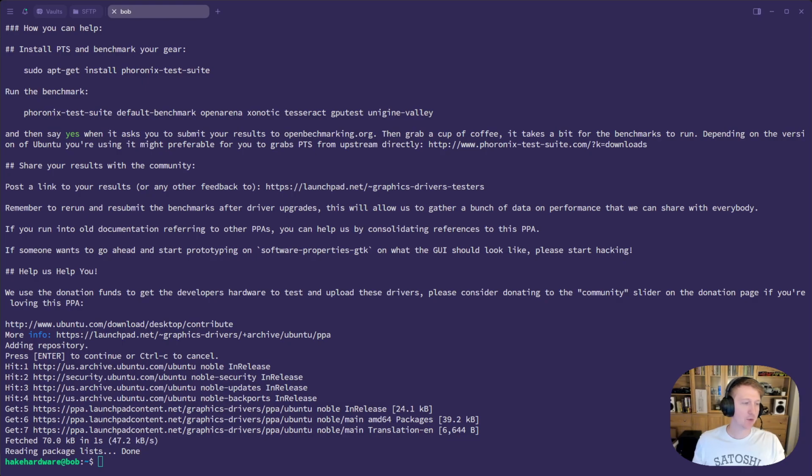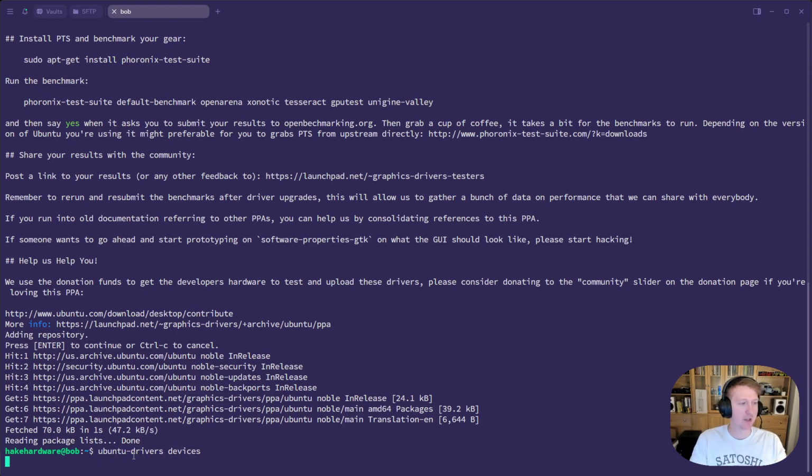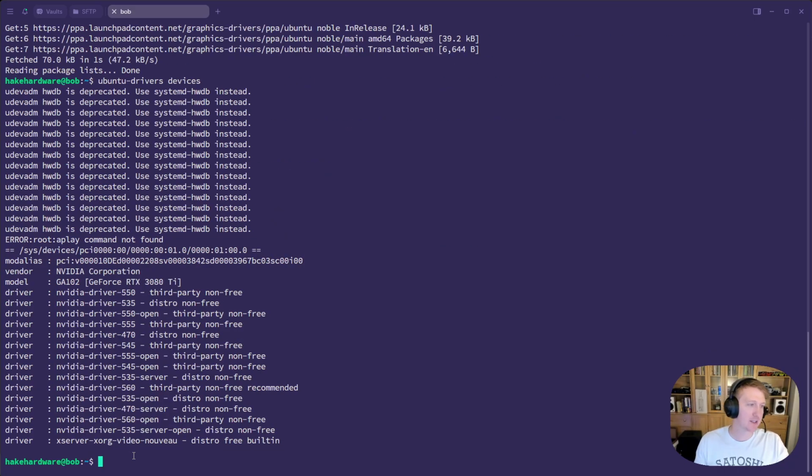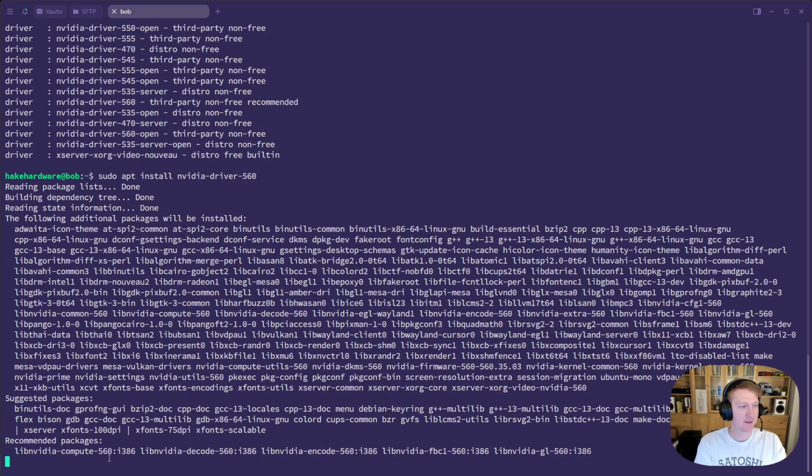And then we can see which drivers are available to us by running ubuntu-drivers devices. So I almost always install the Nvidia driver 560 unless there's a server one available for me. But right now, I need to get the 560s just to have the latest. So I'm going to go with those. And then from there, it's just really easy. You just do sudo apt install nvidia-driver-560.